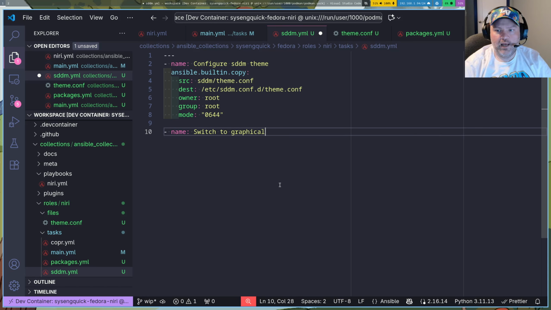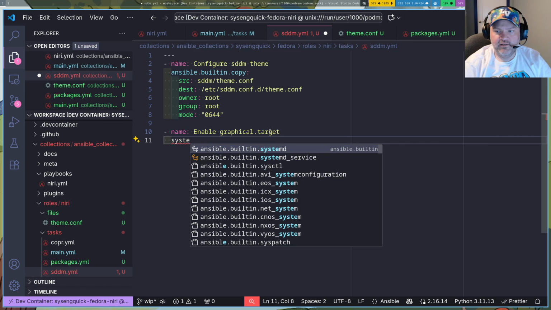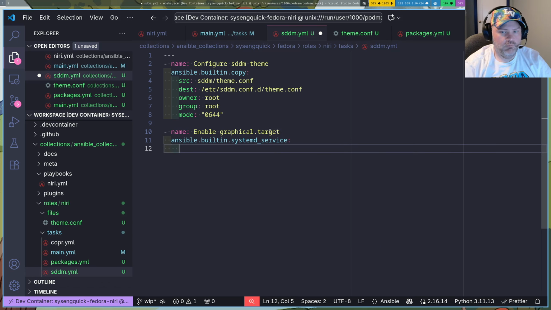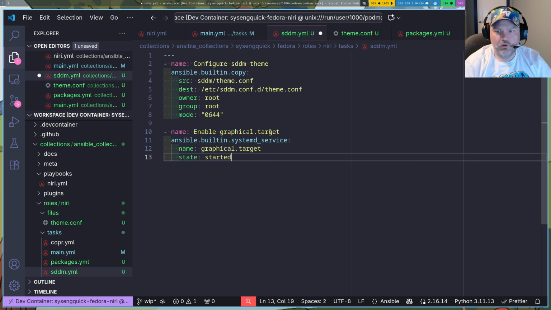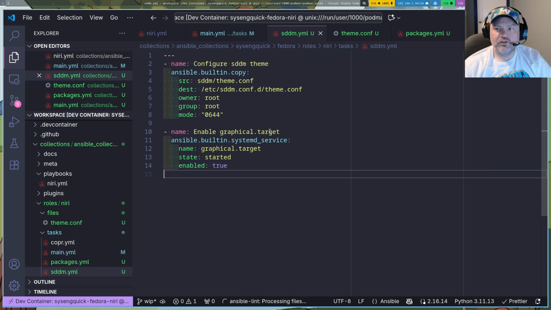Switch to graphical target, or I guess enable graphical target. We're going to use the systemd service module. The name is graphical.target. The state is going to be started, and enabled is going to be true. Okay, once we run this, we should see SDDM actually start up, and it should work on login.